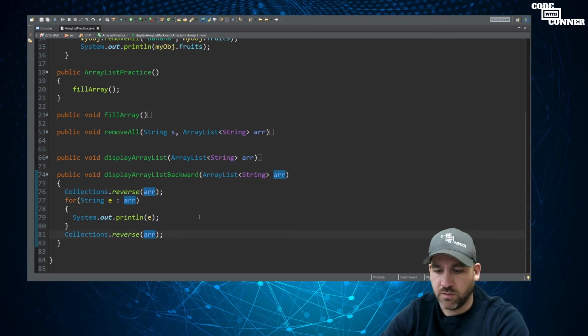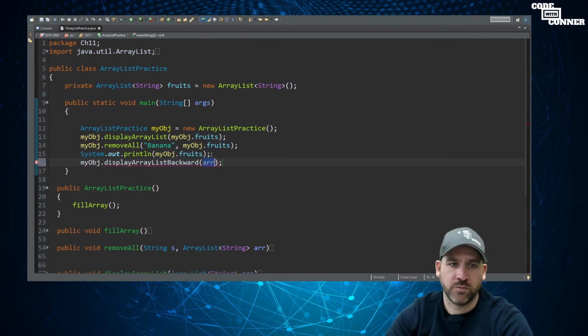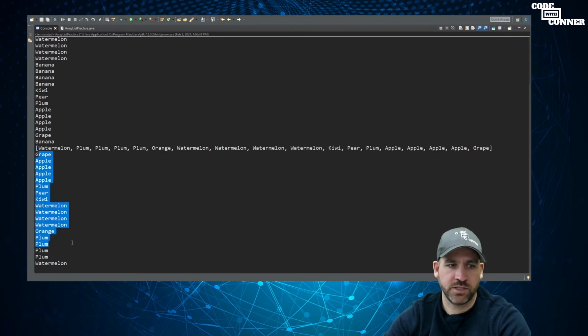Okay. Now let's just run that real quick with the reversal. So we'll run it backwards. Okay, and we'll run that. So here it is printed out backwards.